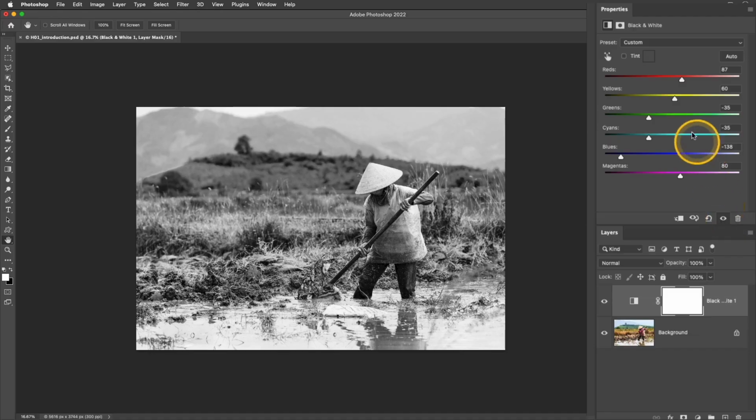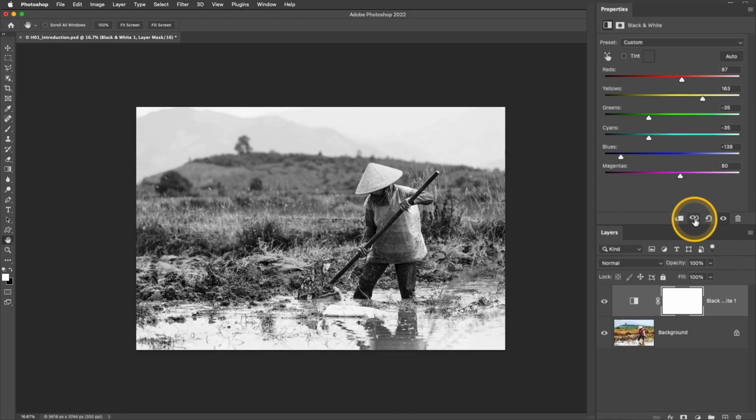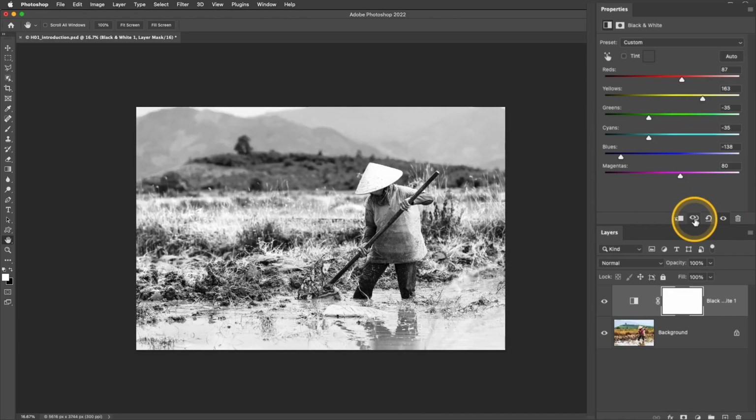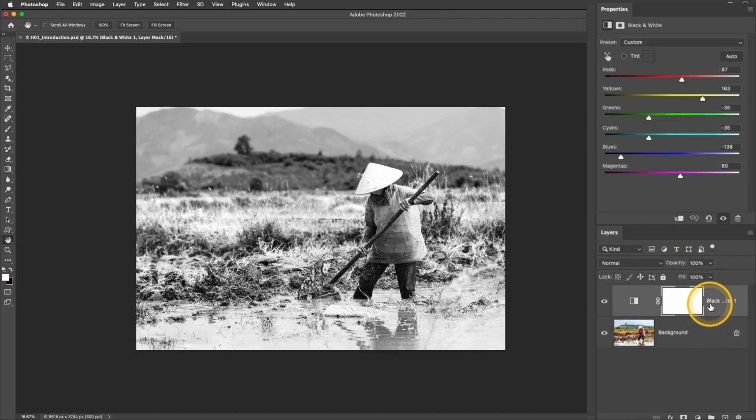Now, if I were to make more adjustments to this, I'll just increase the yellows there, and I go back to that toggle state, it's still bringing me back to that original black and white adjustment. So if you're playing with an adjustment layer and you want to see what different settings do, maybe you've applied some settings and then you want to make changes, but go back to that previous state of adjustments, what you'll want to do is go to the Layers panel and then click on a different layer, then go back to that adjustment.